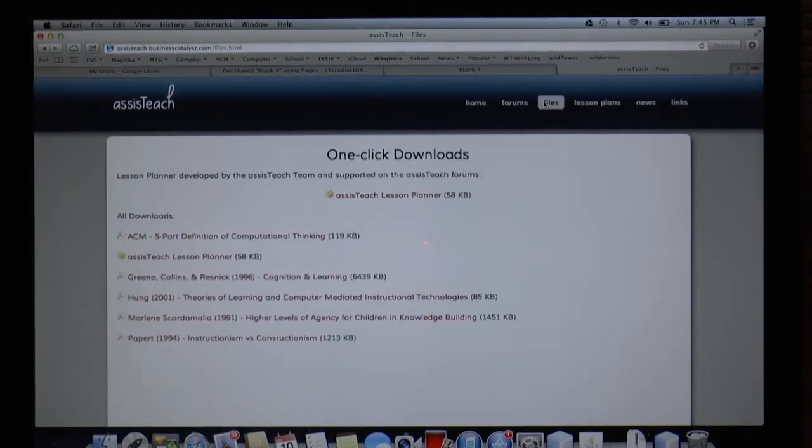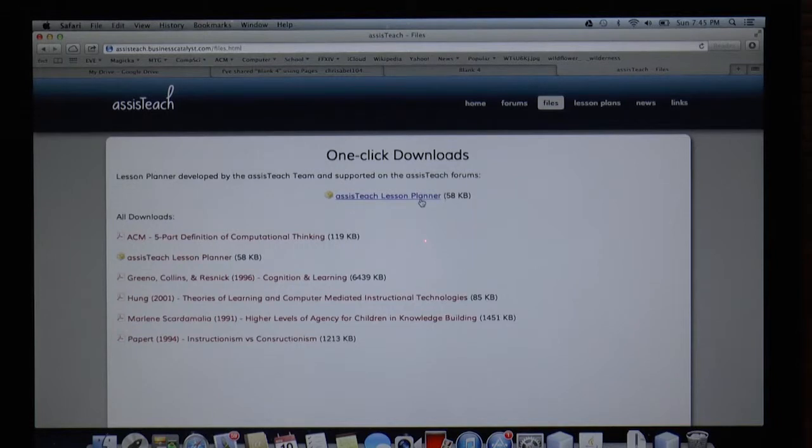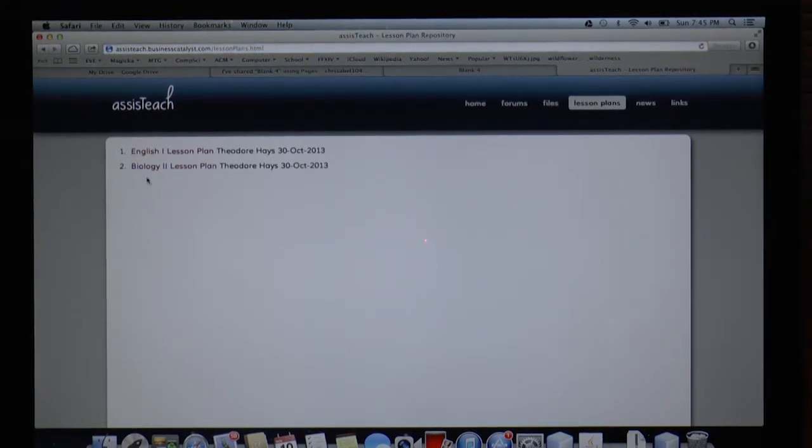One more click over gets you to one-click downloads, where front and center we have our lesson planner. You can click it to download it, or there are optional other educational downloads, including some of the papers that we read this year in 481. One more click over gets you to lesson plans.